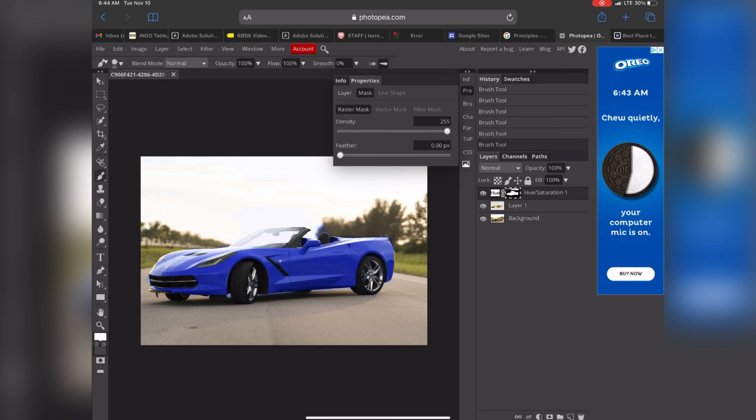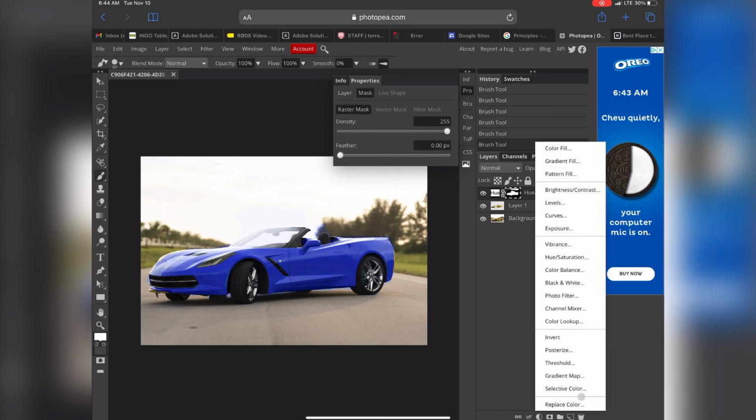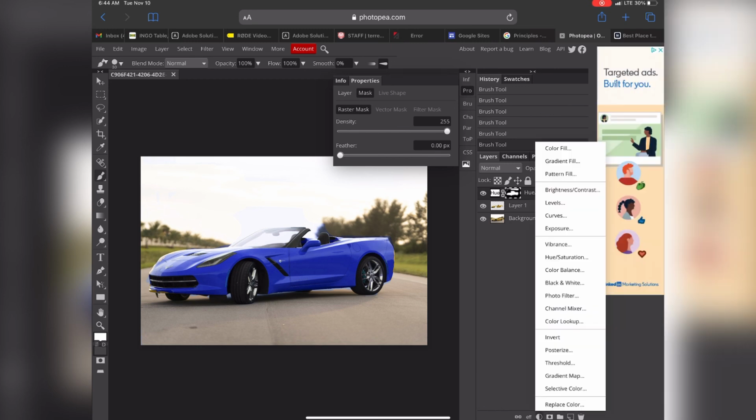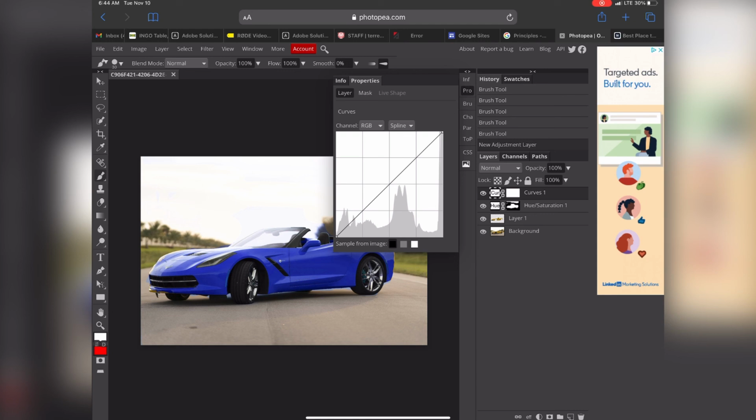We're going to go ahead and add another adjustment layer. I'm going to click adjustment layer again, which is this little half circle at the bottom. This time I'm going to add a curves adjustment. And these are your curves. The curves help us shape the tone of the picture. If you've ever seen a filter applied in Instagram or Snapchat, that's really just a curves adjustment.